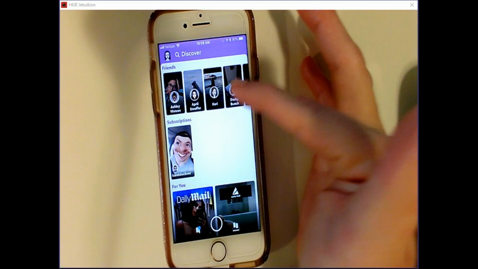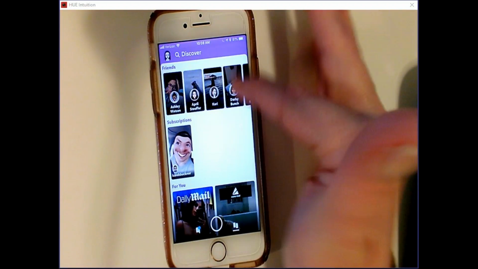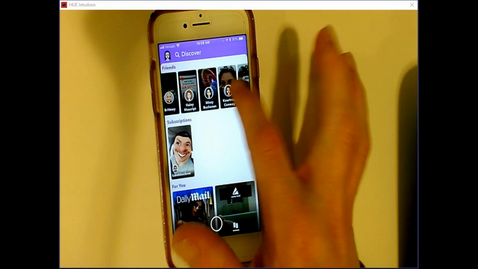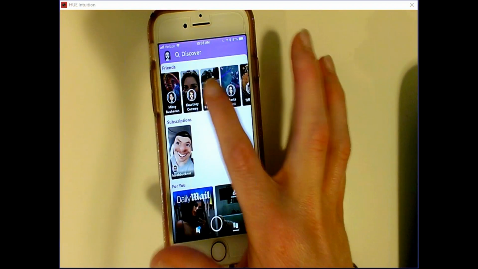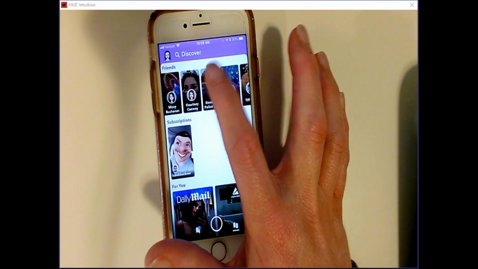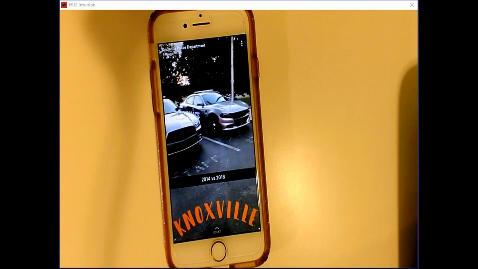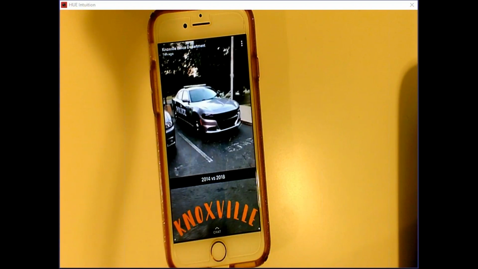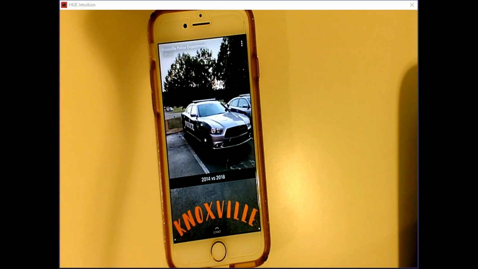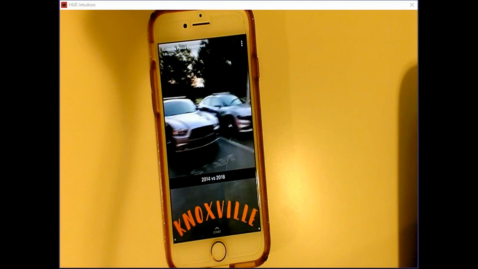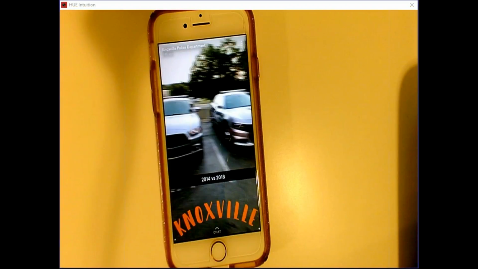So I can show you, let's see, let's open up Knoxville Police Department. Okay, there, I follow them on Snapchat, so let's see what they are posting. We can watch their story. They're showing their new cars. You notice that they put a little Knoxville filter at the bottom, and that's called a geo filter, which I'll explain in a moment.